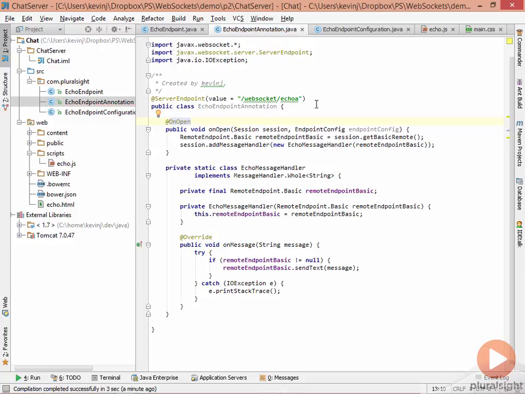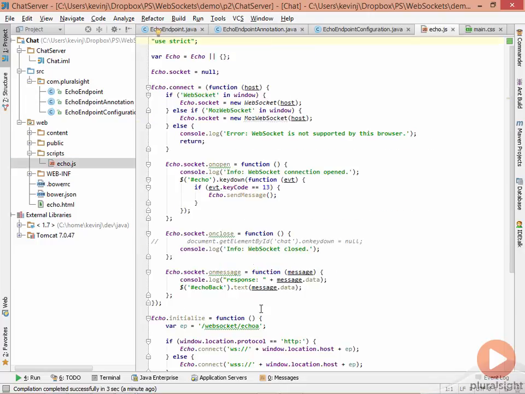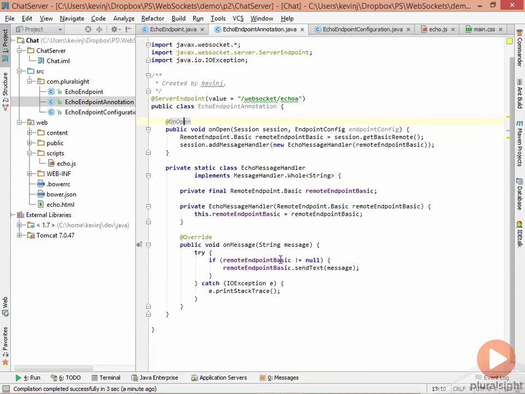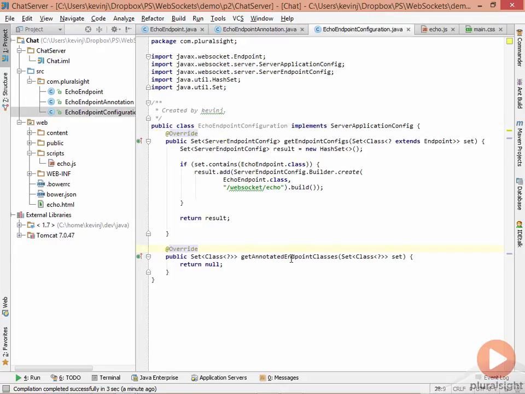Once we have that, we need to make sure of two more things. In the JavaScript code, we need to make sure our endpoint has been changed to be echo A. We also need to make sure of the configuration. I said previously that if we have no annotated endpoint classes, then we don't return any configuration here. But we have to be careful.